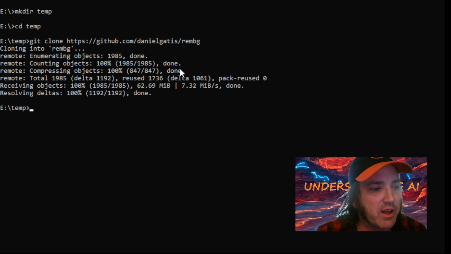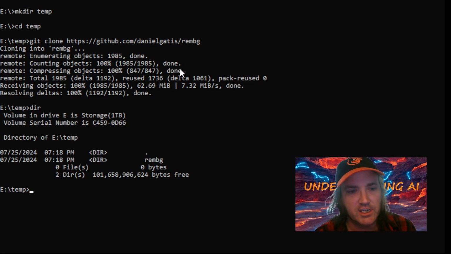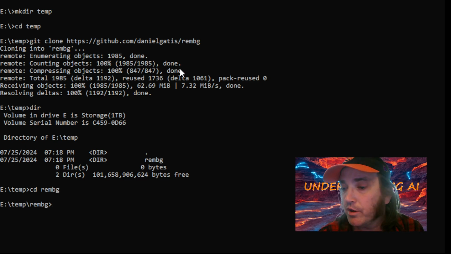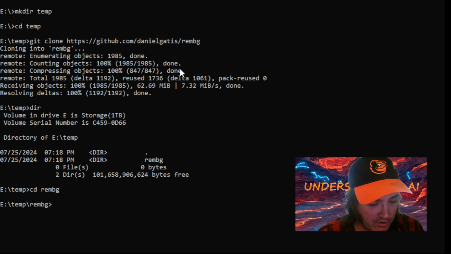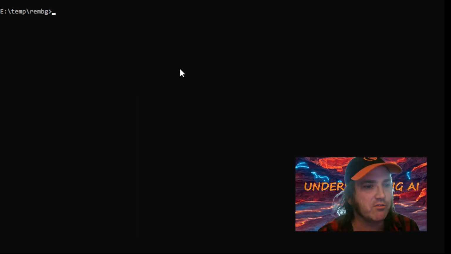So we'll just wait for that to get done. Okay, now if I type dir, that stands for directory, that's going to show us that the folder is there. So we can type cd rembg. Now we're in the directory. Okay. And then if we type dir again, we can see what's in there. But we don't need to see what's in there right now. Let's just type cls. Okay. Actually, I'm looking at something here, but yeah, let's type cls.